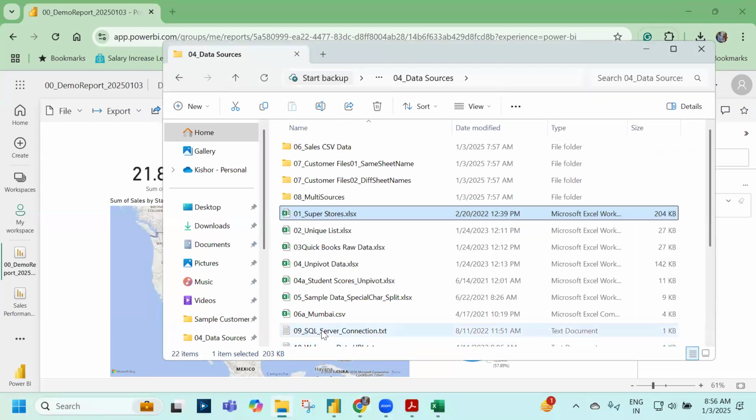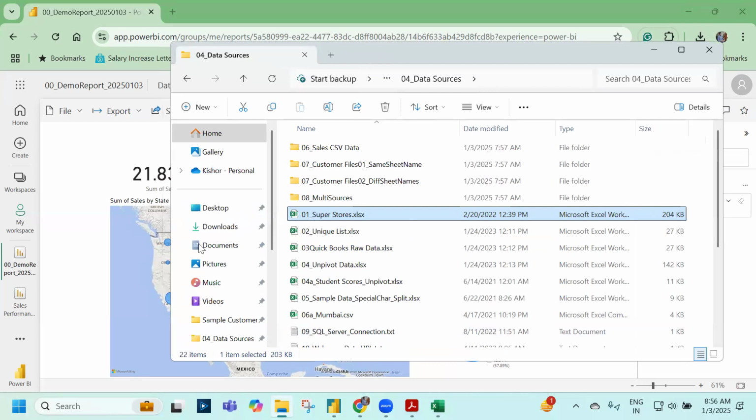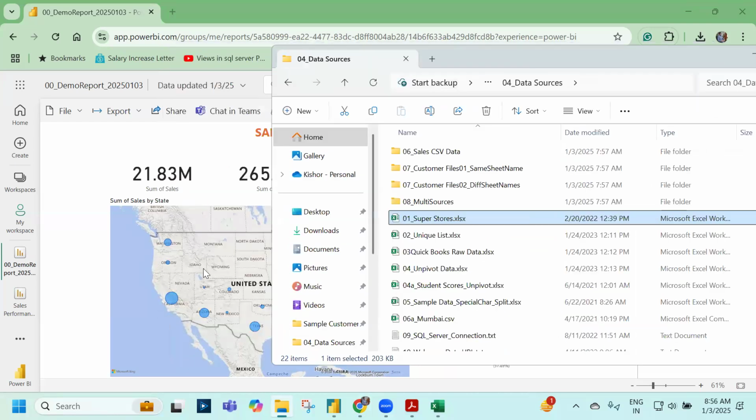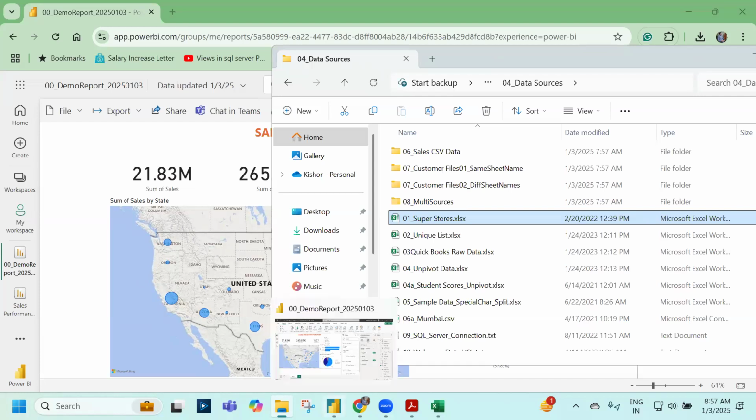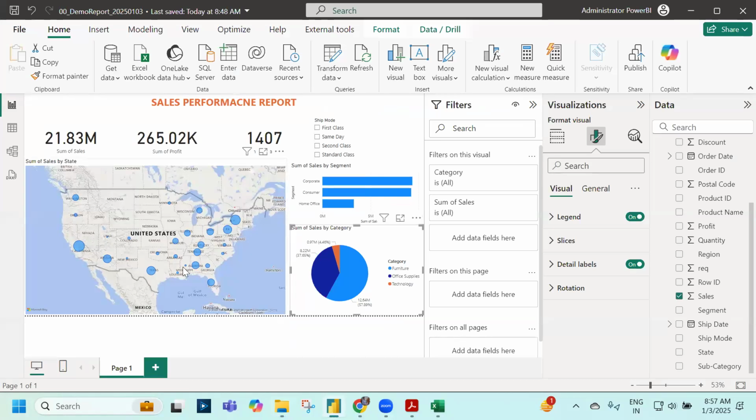There are different sources. Let's talk about only this particular report. This report is showing the United States, so obviously the data is very much available for other countries. Let's talk about only this report. How are we able to see these numbers here? What is the source for this report? How did I create this report?